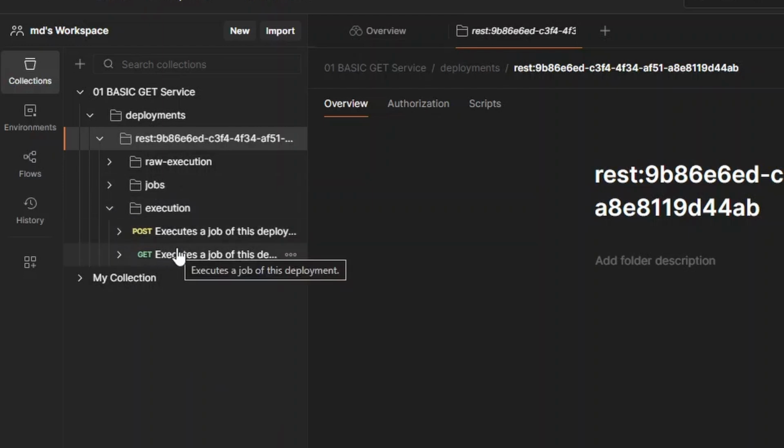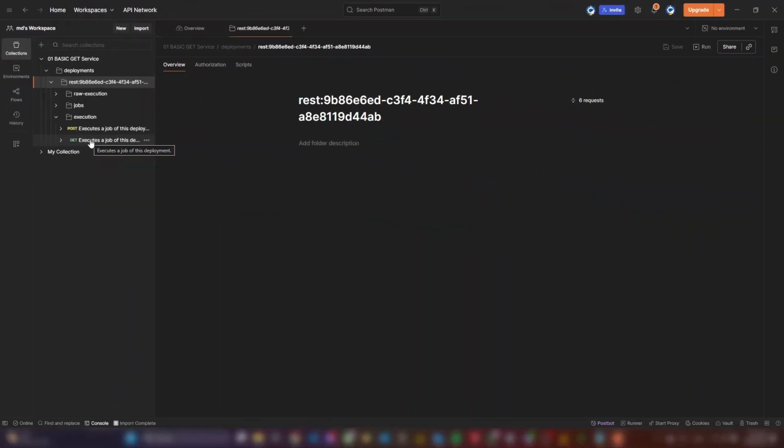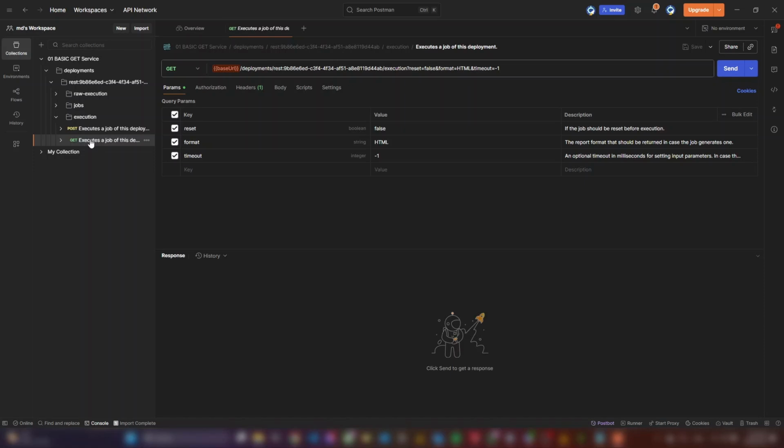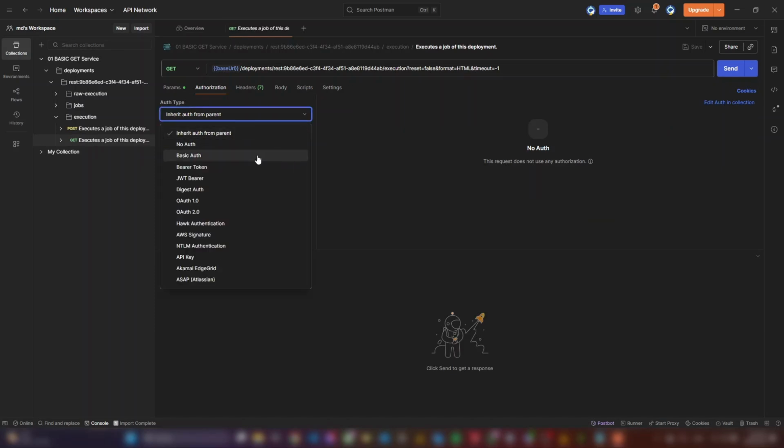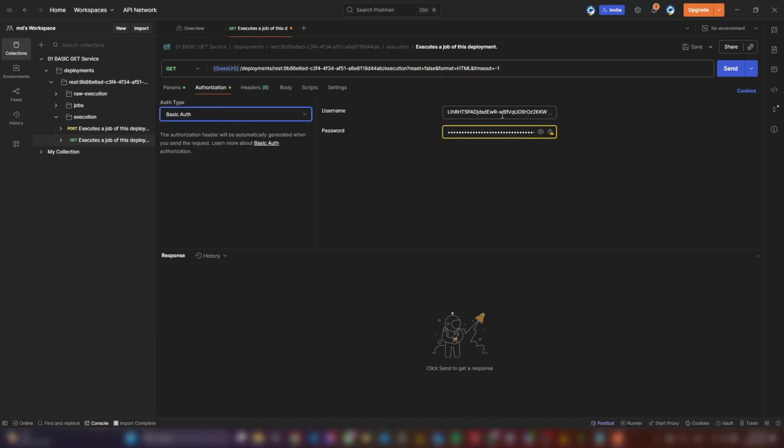And here we have the GET request. Before we can use this, let's just open this up. You can see we need to set up our authorization. So let's do that first. The auth type will be basic auth, so then we can use username and password. Let me just copy in the new credentials.